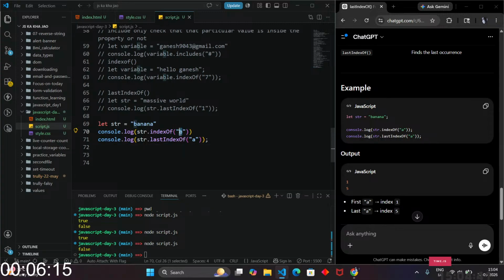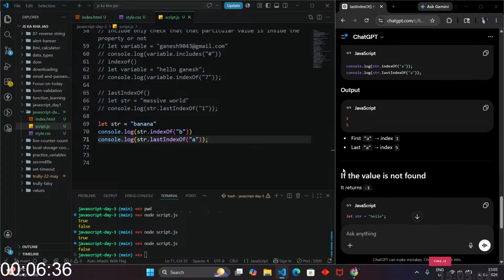So here is b at index 0, then 1, 2, 3, 4. The last a is at 0, 1, 2, 3, 4, 5. So the last a is on index 5. That's why it is returning the value of 5. So that is the lastIndexOf question.